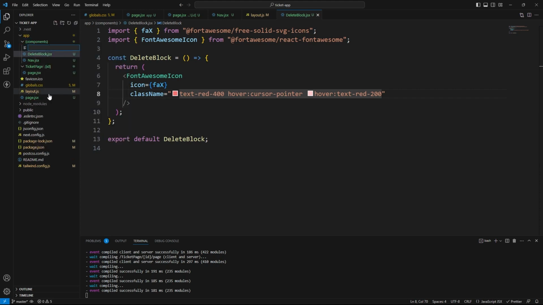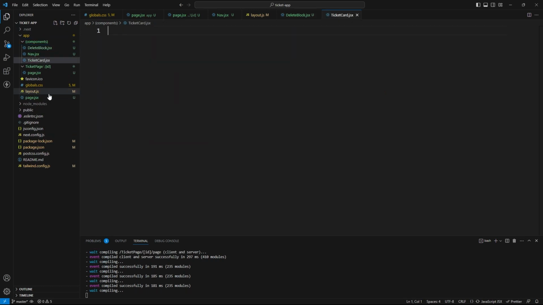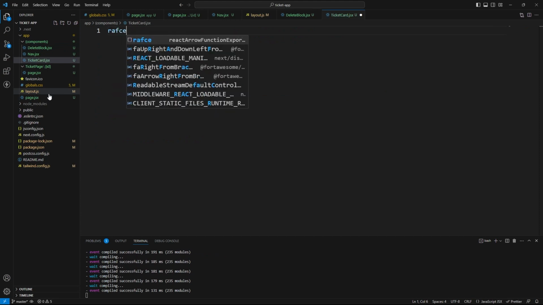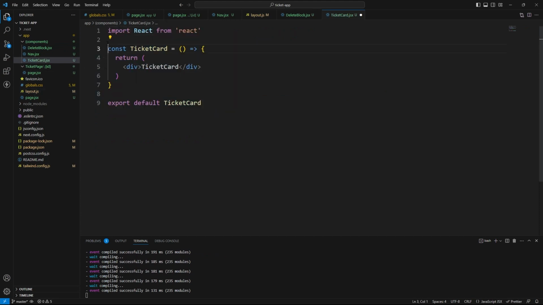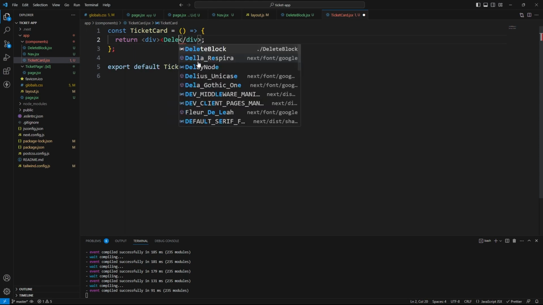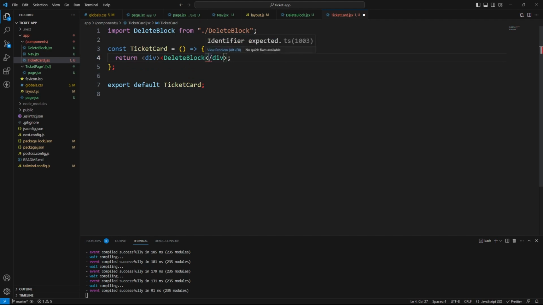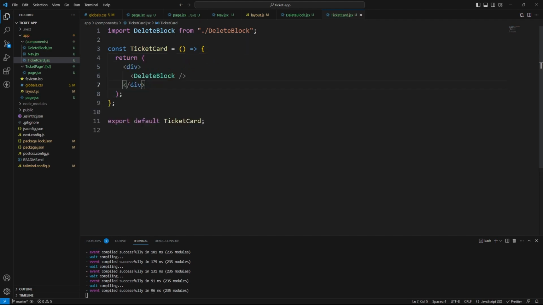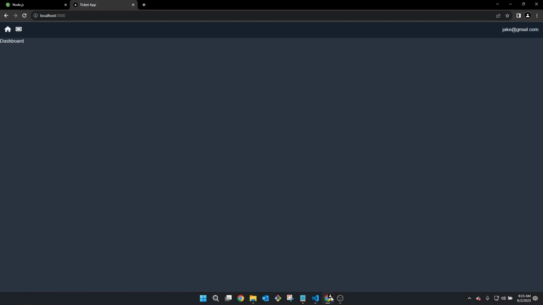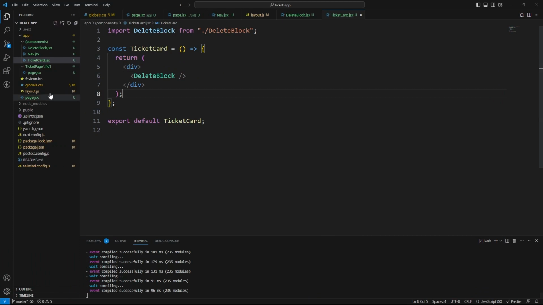Let's create a new component. And this is just so you can see how we can kind of put this all together. Let's call this ticketcard.jsx, RAFCE. See, here we got our ticket card. Here we can start pulling in our different items. So for example, we can pull in our delete block here. You'll see it's importing our delete block, slash like that. You'll see now our ticket card shows up with the delete block. Now, if we go to our project, nothing's going to show up yet, right? Because we're not using that ticket card anywhere, and we're not using that delete block anywhere yet.